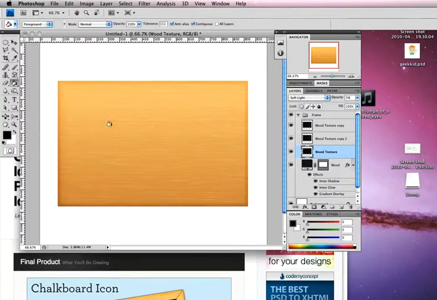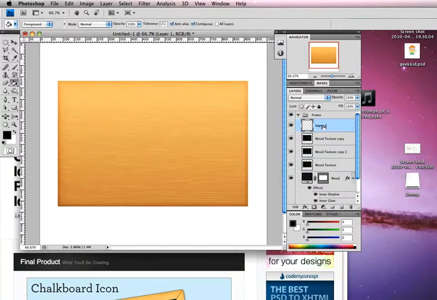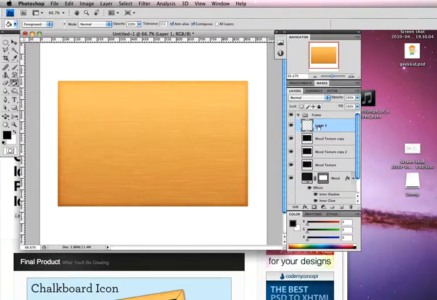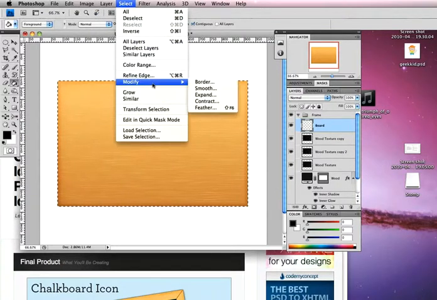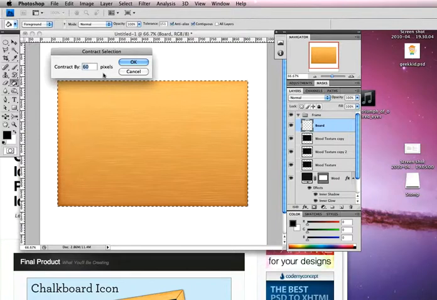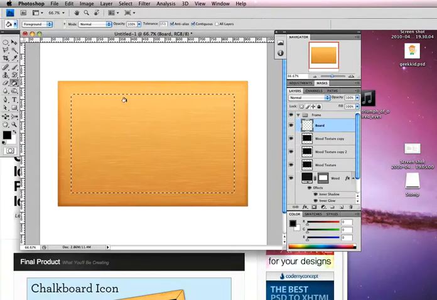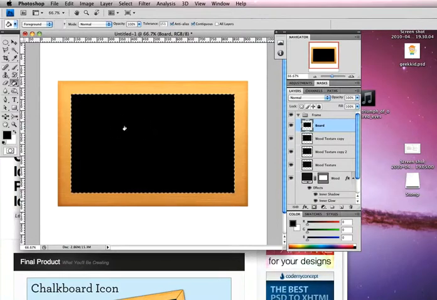Okay, now we're going to create our board in the middle. So I'm going to come to the top here, I'm going to create a new layer. I'm going to call this board. And we're going to command click on our wood layer like so. We're going to head up to selection, go to modify our selection, contract it 60 pixels, click on OK. We're going to get this area down here in the middle. We're going to fill that with black, so we're going to hold down G, click and fill that with black.